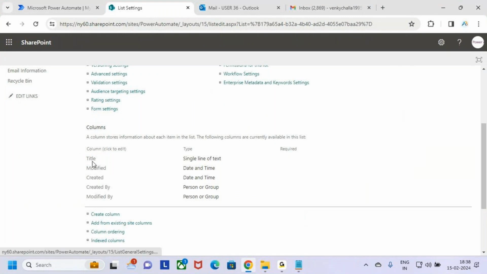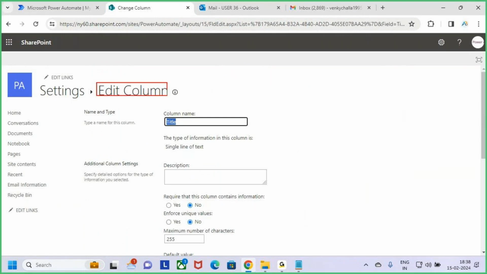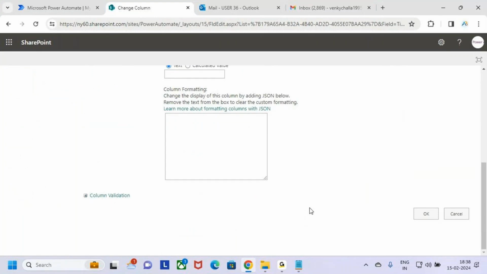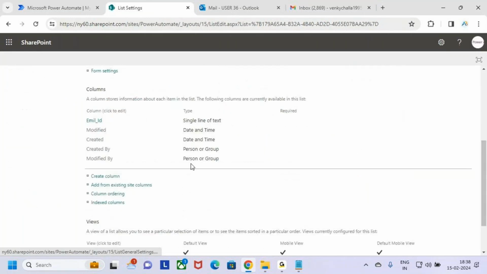Select the title column, click on this. When I click on it, now it will allow us to edit the column. Now let me go and edit the column, guys. The column name I want to keep here is email ID. Now scroll down, click on the OK button. Now I'm changing the default column title to email ID.